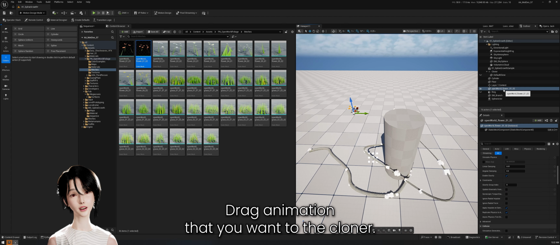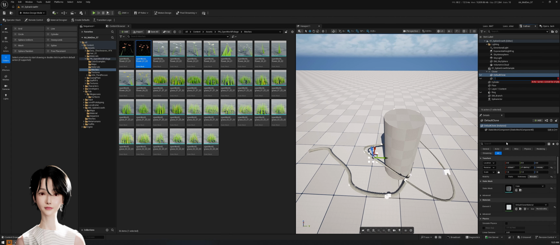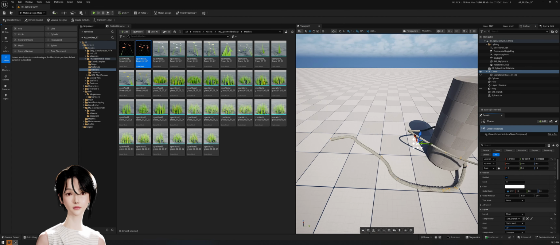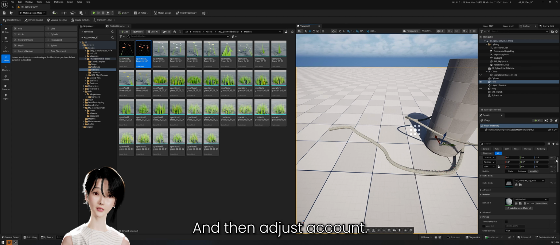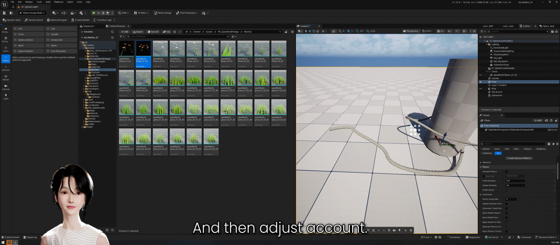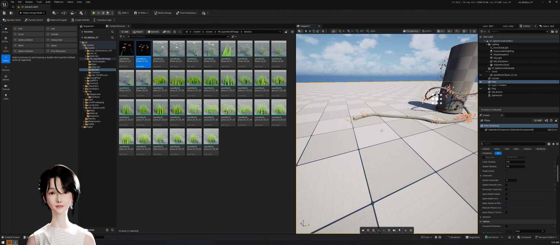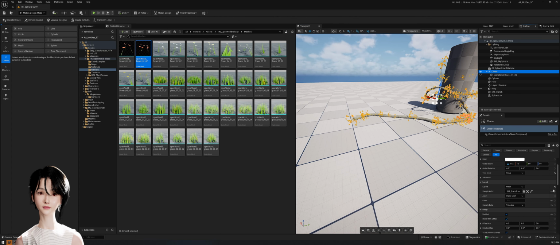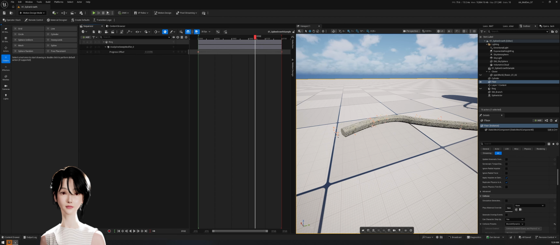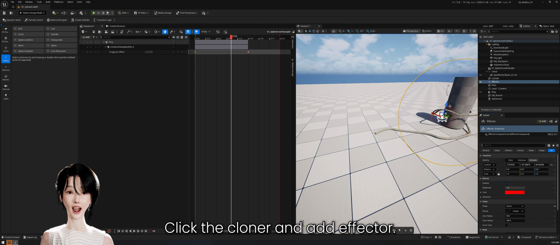Drag the animation that you want to the cloner. And then adjust the count. Click the cloner and add Effector.